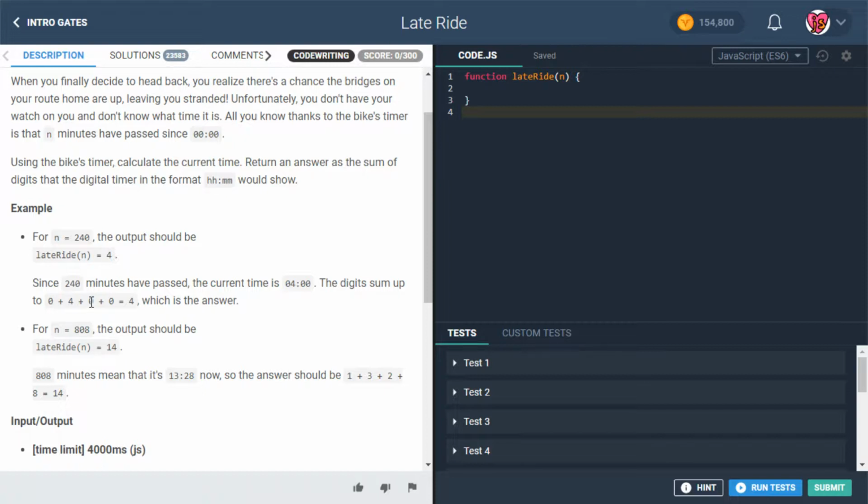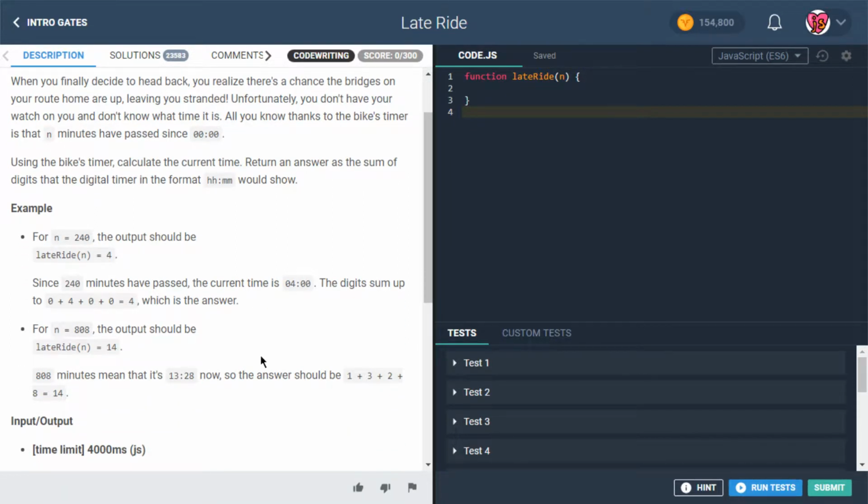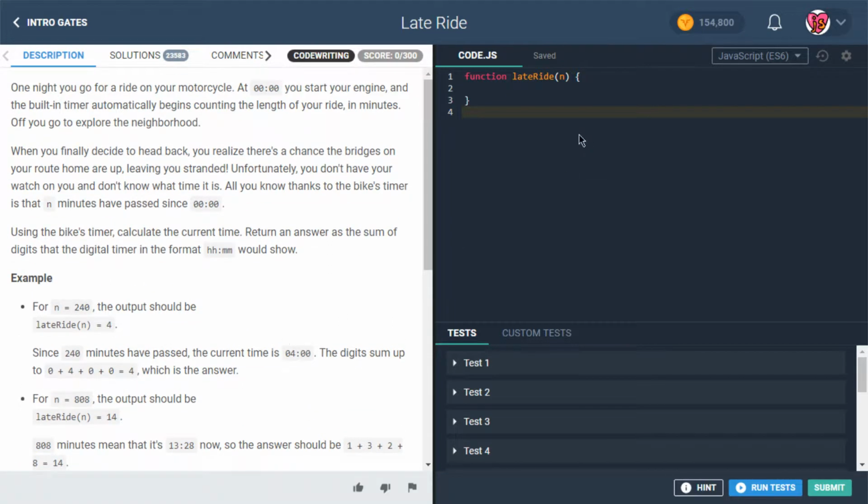So what are we trying to do? The sum of the digits. Wait a minute. Why would that be helpful? You know, like we're out on a ride on our motorcycle. We want to know what time it is. Why would it be helpful to know the sum of the digits of what time it is? That's weird. I don't see how that's going to help, unless it has something to do with like the formula according to which the bridges go up. Then yeah, that's okay. Well, either way, we can do it.